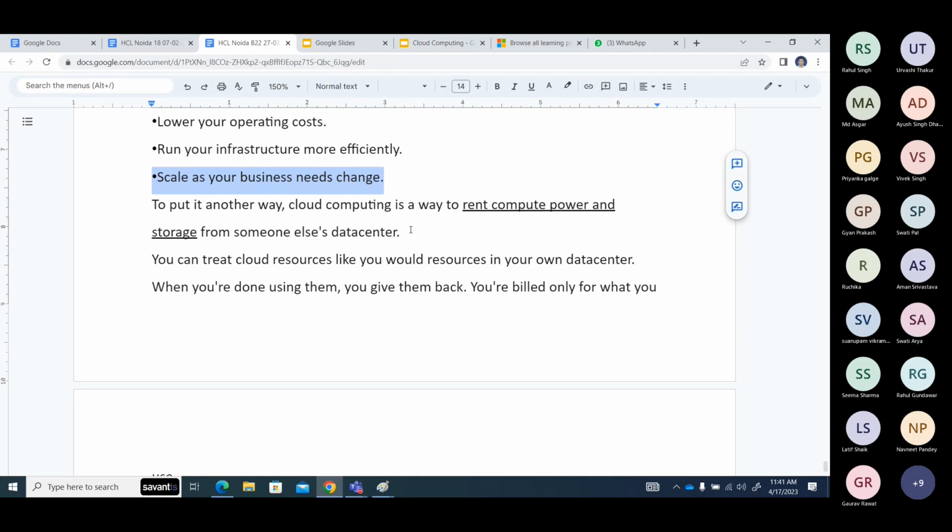To put it another way, cloud computing is a way to rent computer power and storage from someone else's data center. I am not able to maintain my own data center, so I take on rent compute power or storage from another data center that is maintained by someone, for example Amazon, Microsoft, or Google Cloud Platform.